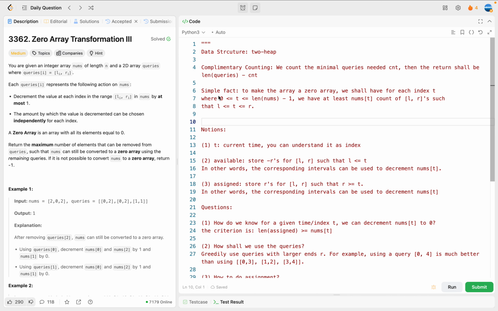So this is one thing. And this is a simple fact based on bullet item 2. To make the array a zero array, for each index t, we shall have at least nums t count of intervals or queries such that these intervals cover this t. In plain terms, it means L is less than or equal to t, and t is less than or equal to R. These two facts are very simple, but very important for the coding.